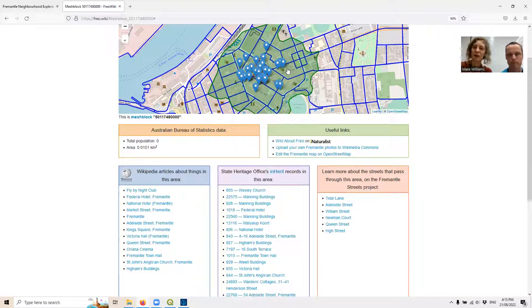So this is the beginning of our project. We hope to be adding lots more data to it. We'd really love for the City of Fremantle, for example, to become involved and to start championing all these incredible open source projects that are available.